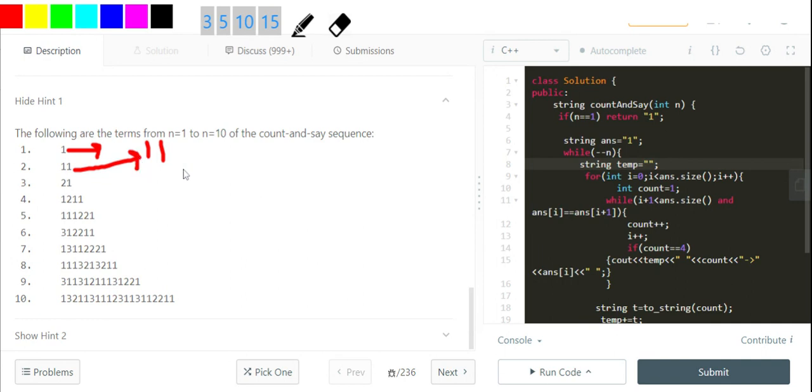If I need to find 3, we find it from 2. In order to find 3, we need 2. This is the dependency. I have two ones here. The count of 1 is 2, and the number that we have counted is 1 itself. So this is what 3 is: 2 and 1.